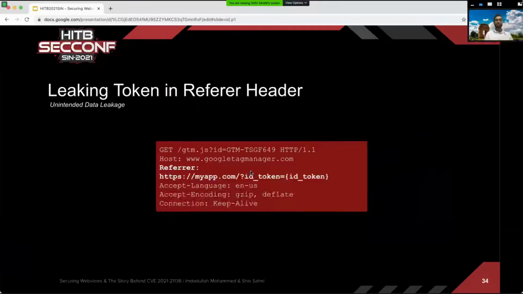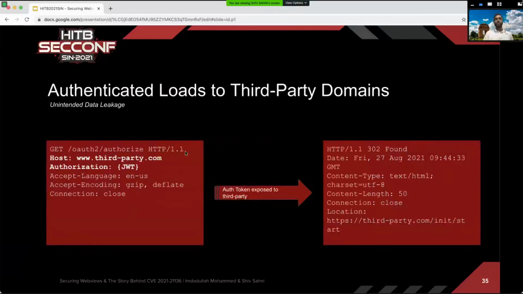If you see over here, I am leaking users' auth tokens to Google Tag Manager. This is very common and we have observed it in a lot of mobile applications. After an auth flow, the ID token is sent to a third party. However, we are also sharing the user's ID token with a different third party, which is Google Tag Manager over here. Or it could be an authenticated load to a third-party domain. An authenticated load is only meant to share our auth tokens with our identity service and not with a third-party service.